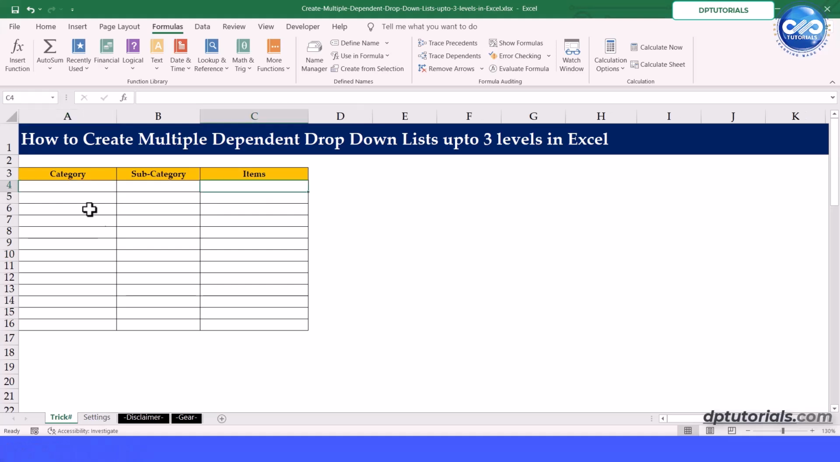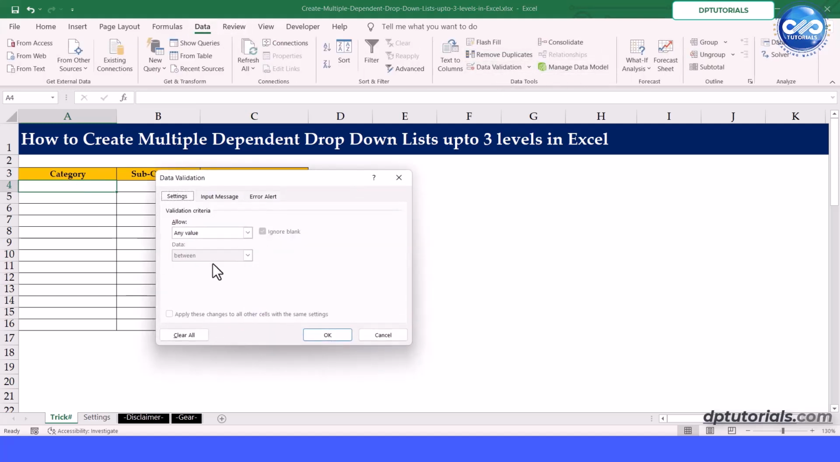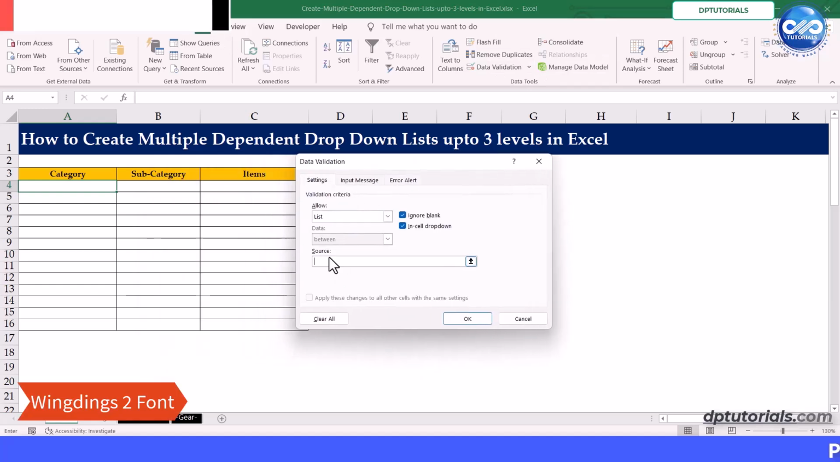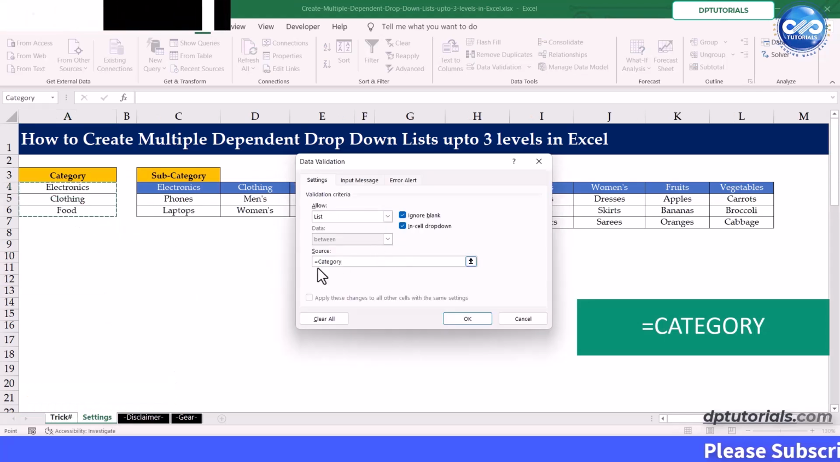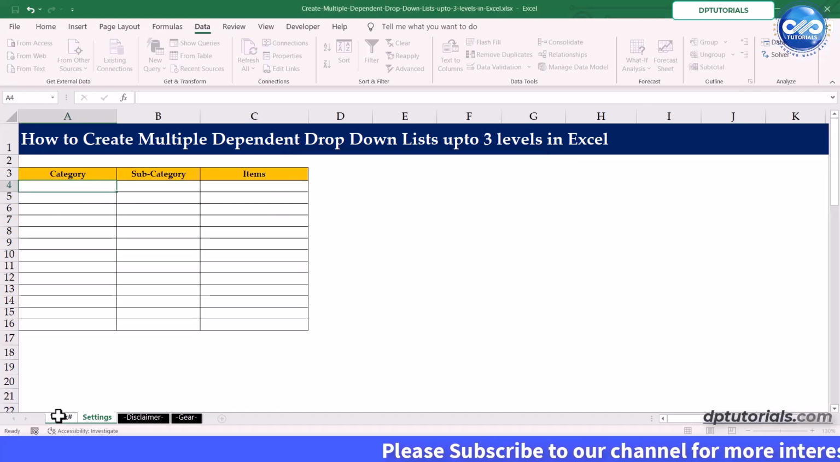Select the cell where you want the first drop-down list, go to Data, then Data Validation, choose List as your validation criteria and select your category column range as the source. Or simply, you can mention the name that we have given for this range, which is Category. This becomes your first level drop-down list.